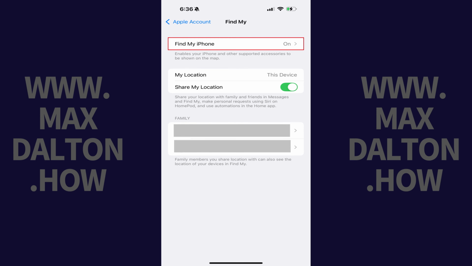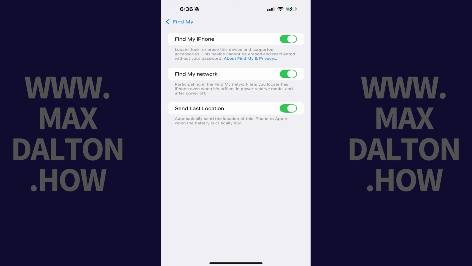Step 3. Tap Find My iPhone or iPad. Associated options are displayed. Step 4. Tap to toggle off Find My iPhone or iPad.